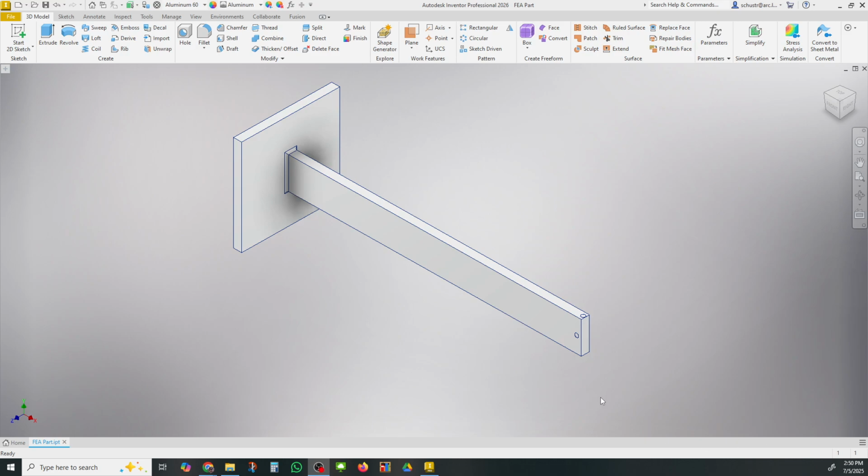Here's a very quick demo about finite element analysis. I'm going to use Inventor, and I've got a little part here that I want to see how much it will bend if I push down on this little dot, straight down, or if I push sideways on this little dot. And I want to see how much it will bend. And so I'm going to use finite element analysis.